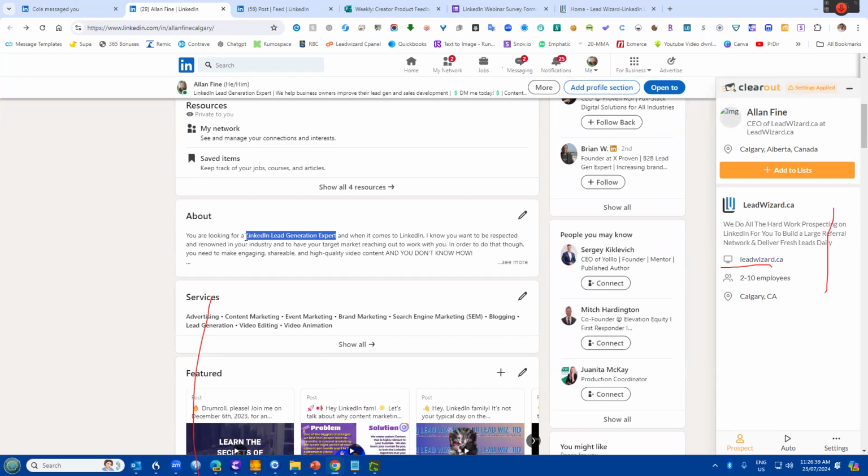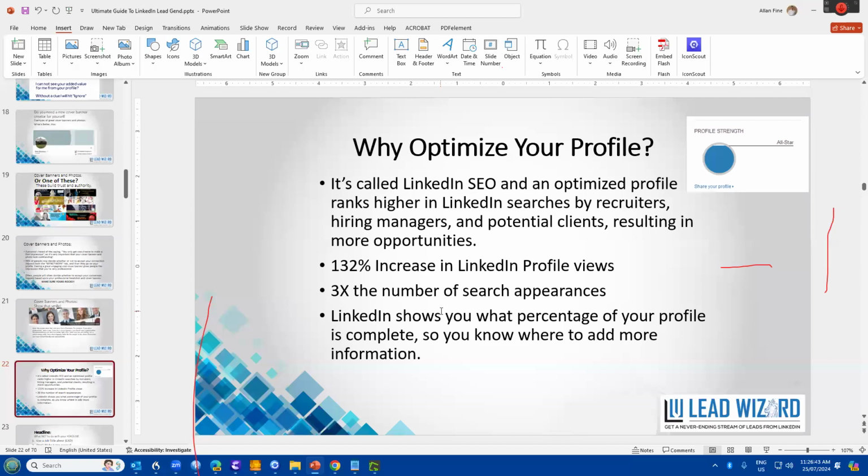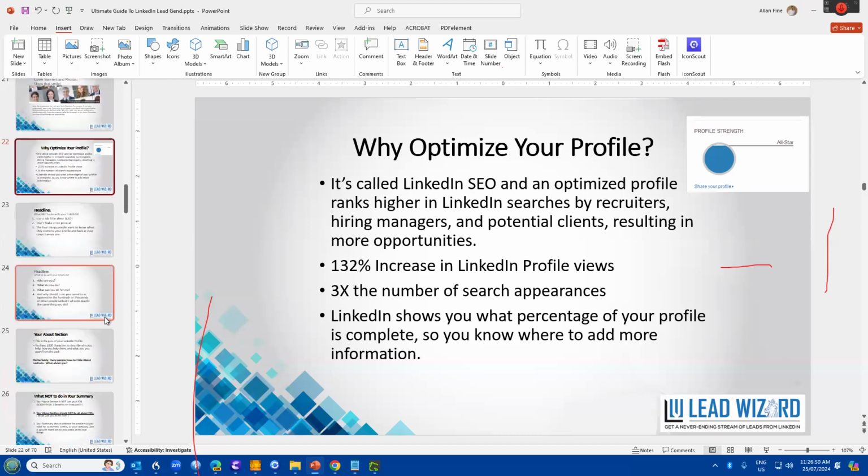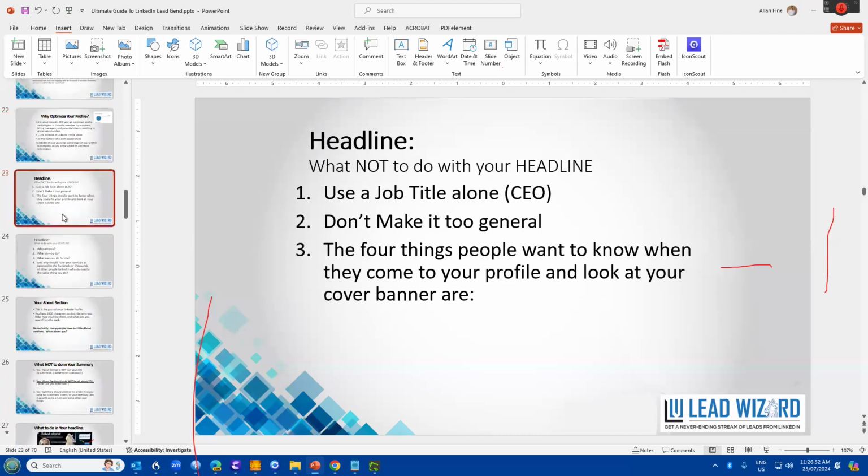So that's called LinkedIn SEO. It is putting a smattering of the phrases that you want to be shown up for, like you're doing a Google search, on your LinkedIn profile, but not overdoing it, which is called keyword stuffing. Make sure that you're not putting LinkedIn lead generation expert over and over again. So I show up on page number one of LinkedIn, right?